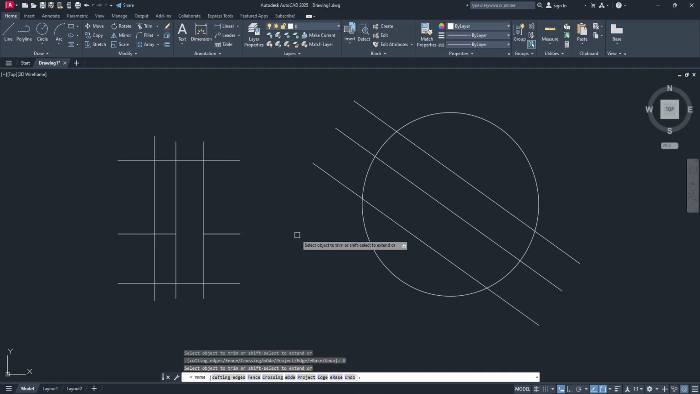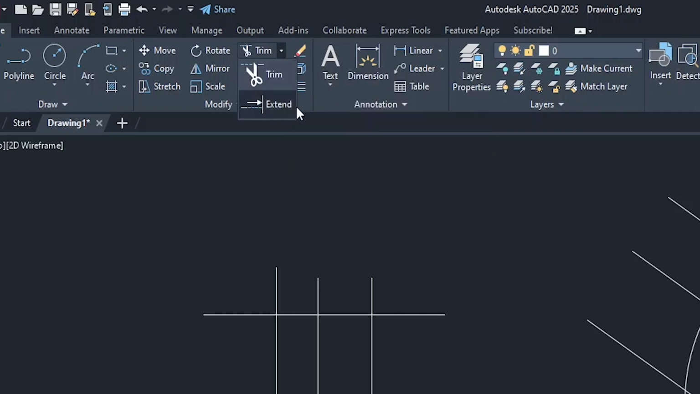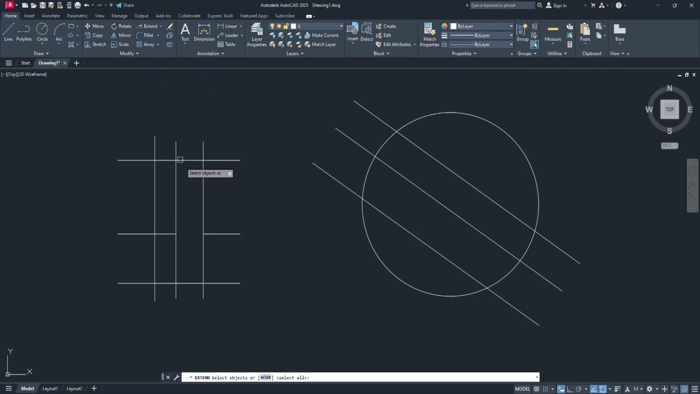However, if you made a mistake, you can click on the undo here and undo all that. But if you want to extend a line that doesn't yet intersect, then you will need the brother of trim, which is the extend command, which is the opposite of trimming. Come up here and click on this drop down. You will see extend. Click it once, and just like trim, it will show you to select all as cutting edge or select individual object. Just select all by pressing enter on your keyboard.